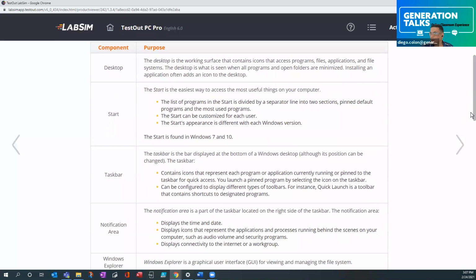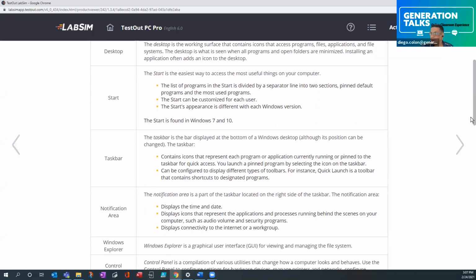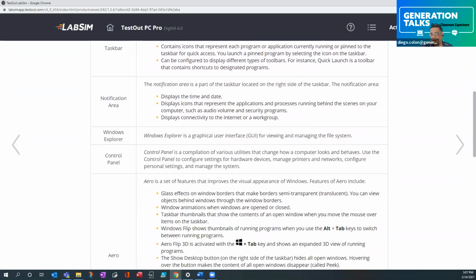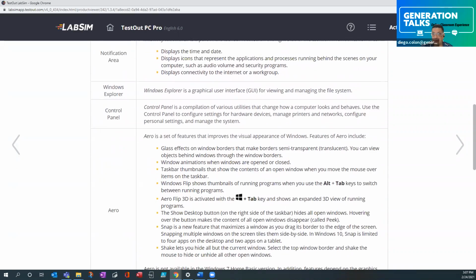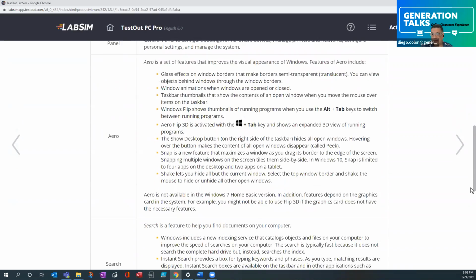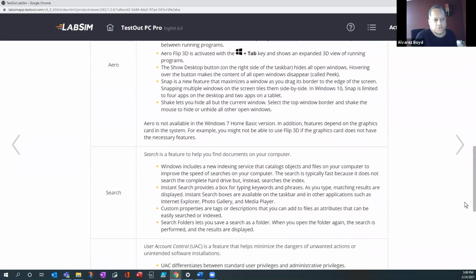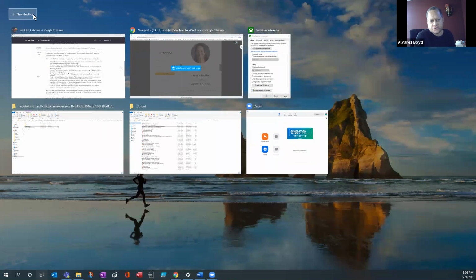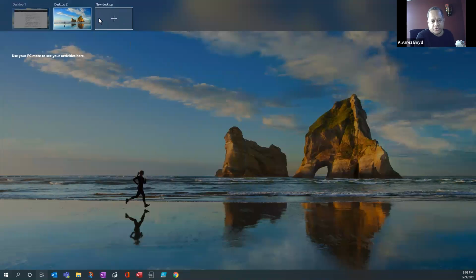Okay, so any doubts on the terminology of what a desktop, the Start menu, taskbar, notification area, Windows Explorer, and Control Panel are, as we see here? I didn't know you could do multiple desktops. Oh yeah, they copied that from Linux and Apple, obviously. So that's to be used as opposed to just opening up multiple windows and splitting your screen. You can just switch from full screen to full screen.